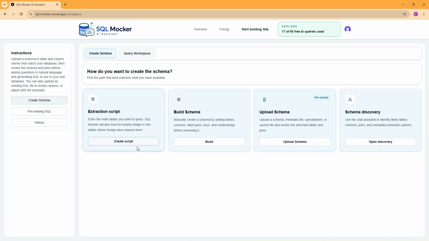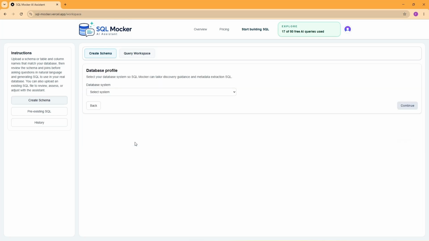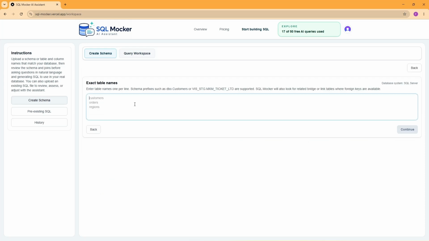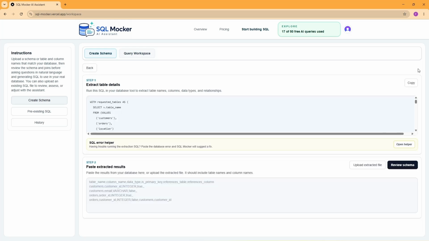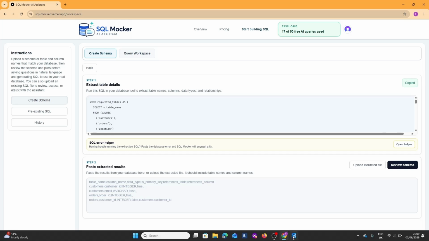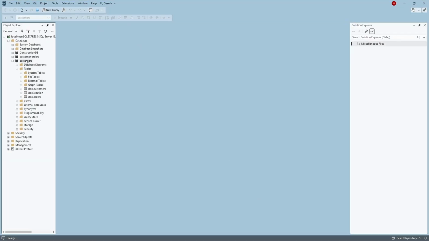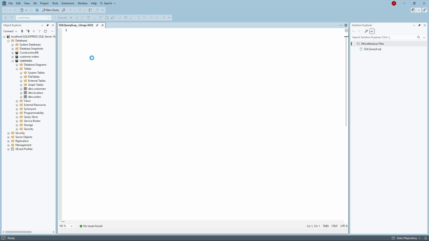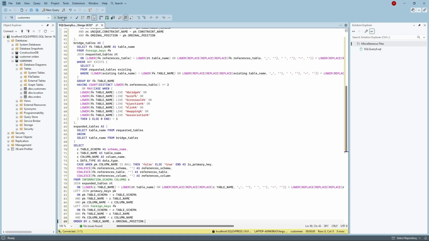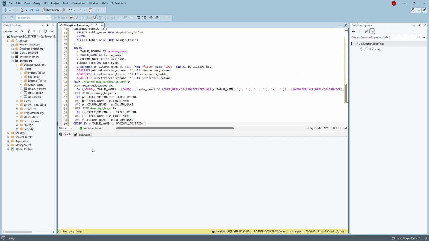In the extraction script section, select Create Script, then choose your database system. Enter the table names you want to work with, making sure they match the exact spelling used in your database. Next, run the extraction SQL in your own database tool. In this example, we're using SQL Server. Open the relevant database, paste the extraction script, and run it to retrieve the table details SQL Mocker needs.